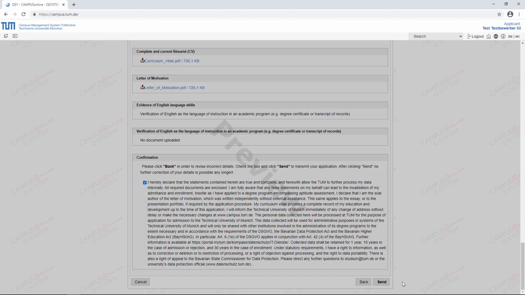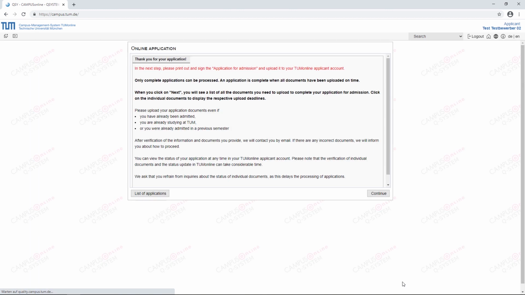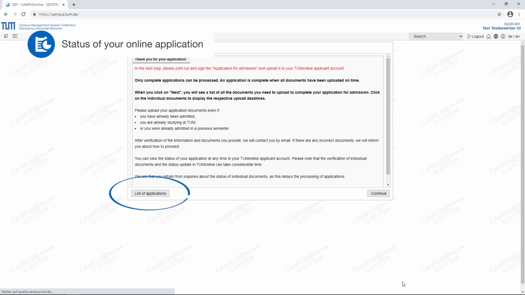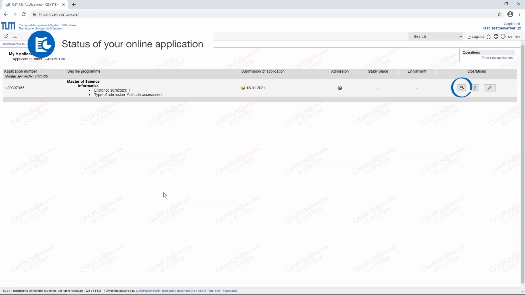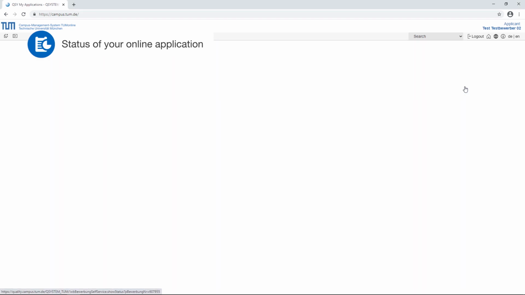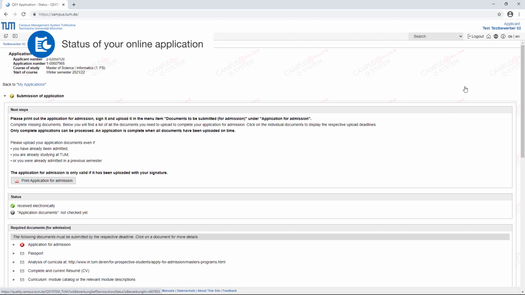If you cancel at this point, the incomplete application will be saved and you are free to submit it at a later point within the application period. Sending the online application is the first step towards starting a degree program at TUM. You can view the status of your application in your TUMonline account. Here you can also download and print your application for admission form.